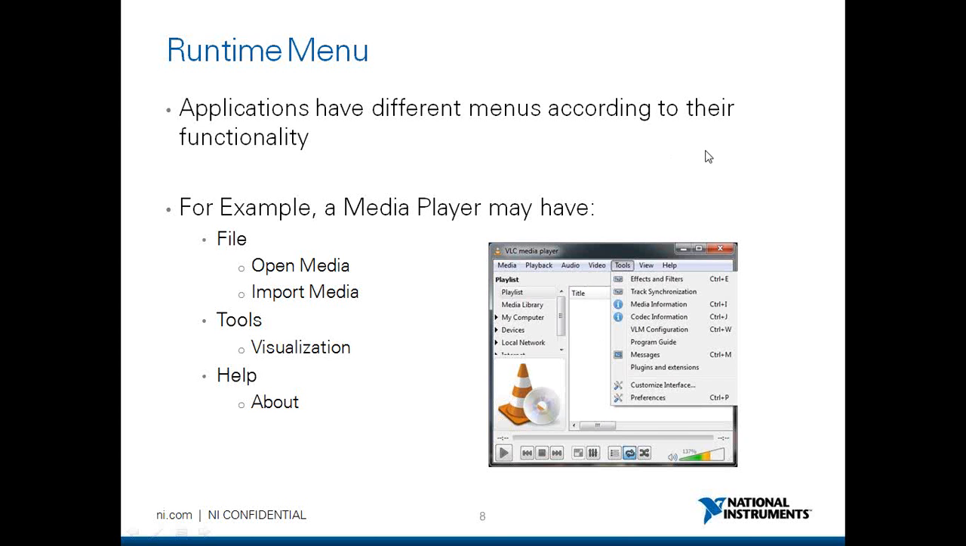In LabVIEW, as you may have seen, the typical menu that you get pertains to the edit mode of LabVIEW. So during runtime, how do you get these custom runtime menus, as well as how do you detect which of the menu options has been selected? That will be the first thing that we will be seeing in today's webcast. For example, a media player may have file, open media, import media, tools, visualization, etc. So how to implement something like that in LabVIEW?